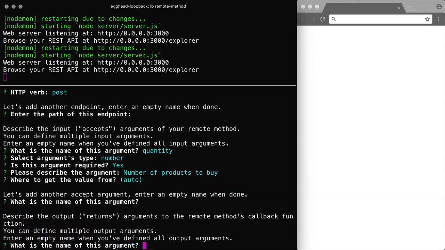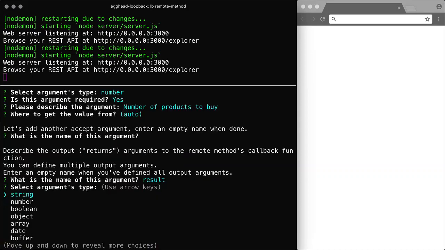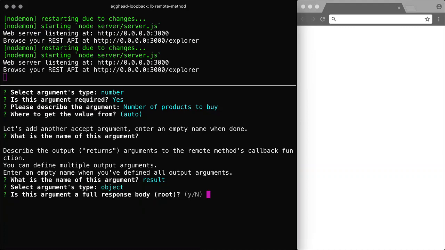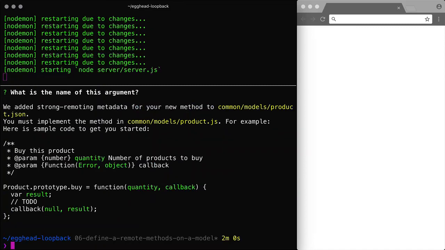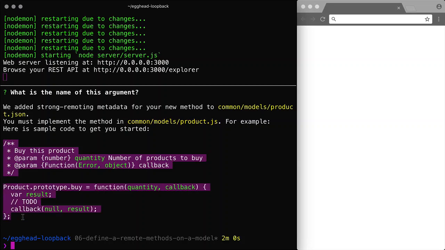Now the generator asks us what we want the remote method to return. The name of our argument will be result, which is of type object, and it will be the full response body. As a description, we will enter the result of the purchase, and we hit enter to finalize the generator. The generator tells us where it created the metadata and where we can define the actual remote method. It also gives us an example method we can use in our model.